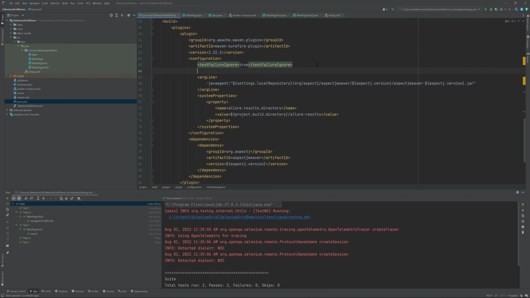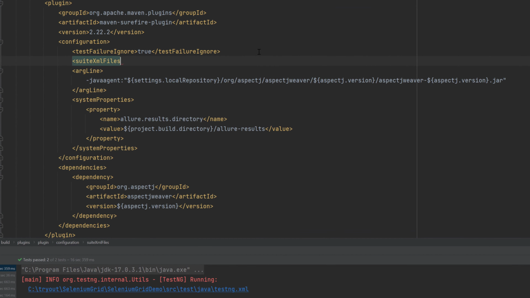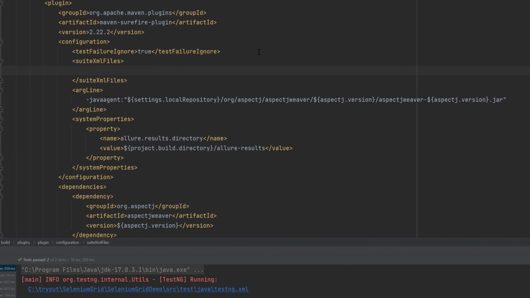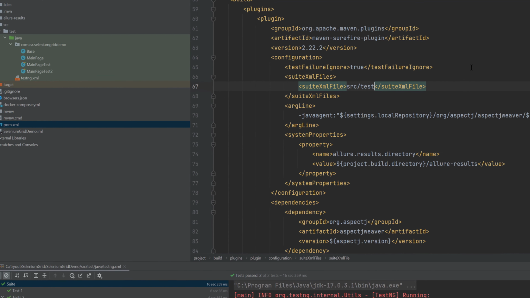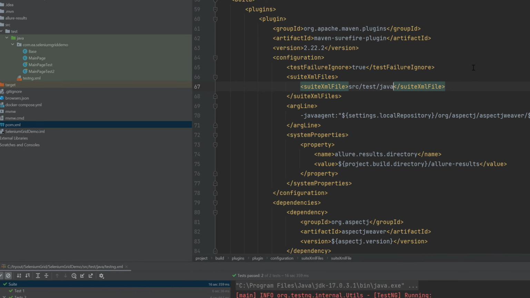The way we are going to do that is by using the suiteXmlFiles tag, something like this. Then we're going to say suiteXmlFile and the path of the file. The path of the file is going to be src/test/java/testng.xml, the file that we just created. This way the code is going to execute even from the command line.